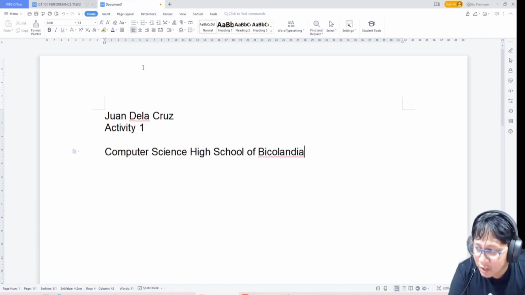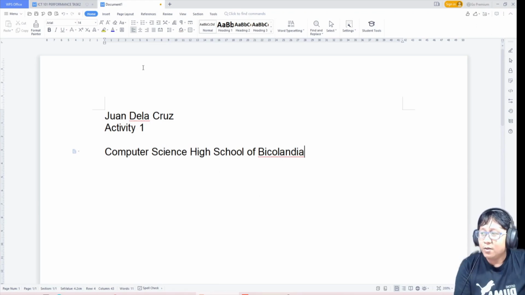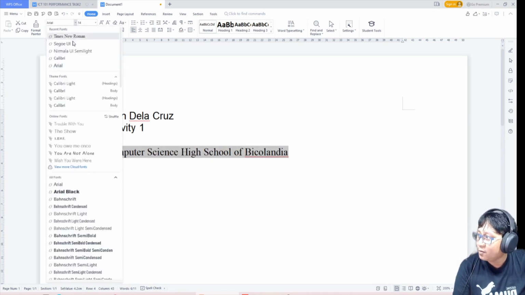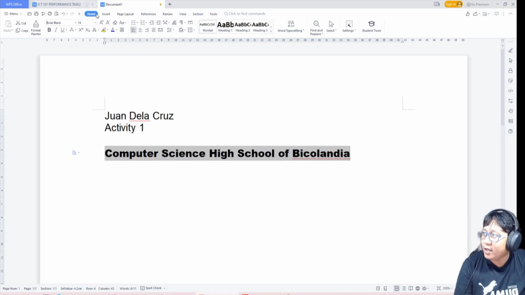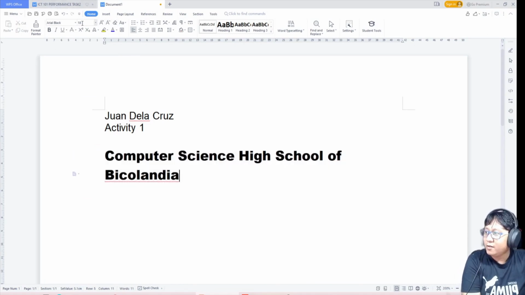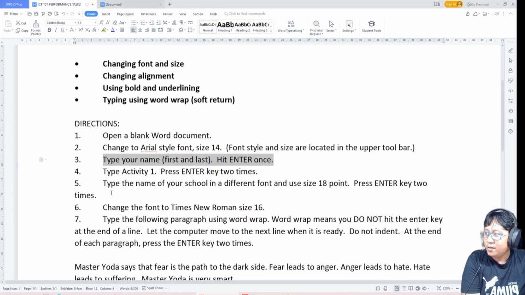But sir, you didn't change the font. I know. So what you do is you highlight and you pick a different font. Example, I'd like to use this one, Arial Black and size 18. It says size 18. Then hit enter twice. So 1, 2. Hit enter 2 times.